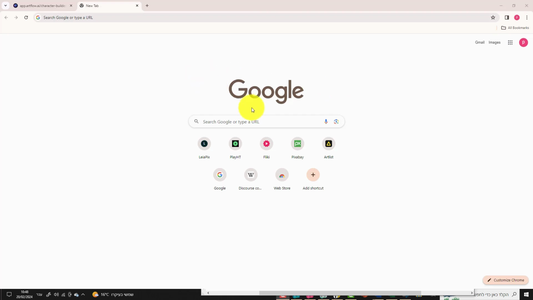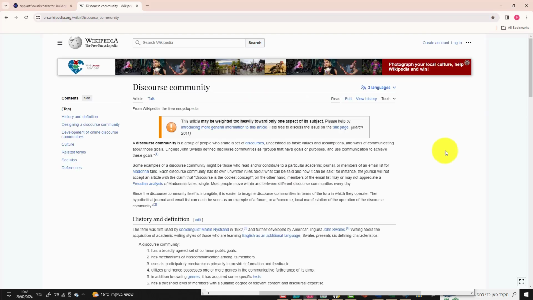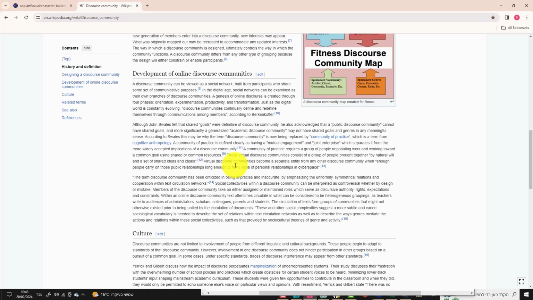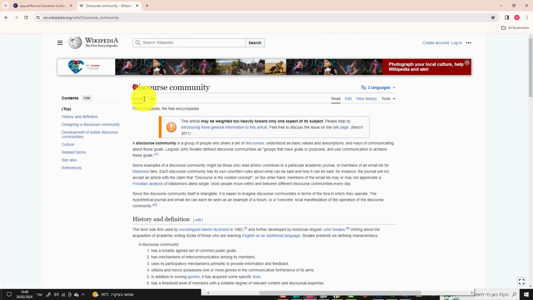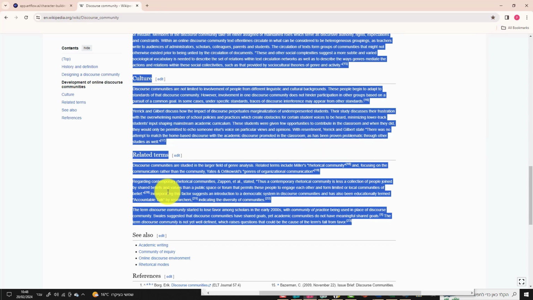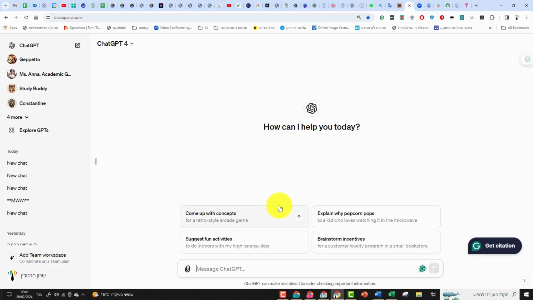So let's start by looking for data on Wikipedia that we want to convert into a podcast. For this matter, I will choose the value discourse community from Wikipedia. Now I want to convert all this text into a podcast. First, let's copy the text, then press Ctrl-C, and now we will go to ChatGPT and transfer it to a transcript. On ChatGPT, I will write the following instruction or prompt.